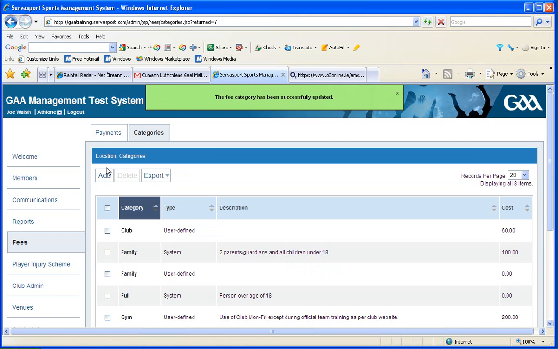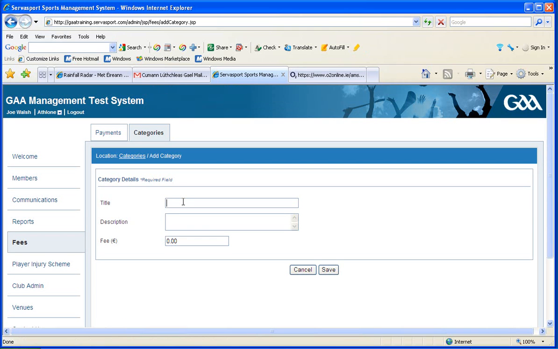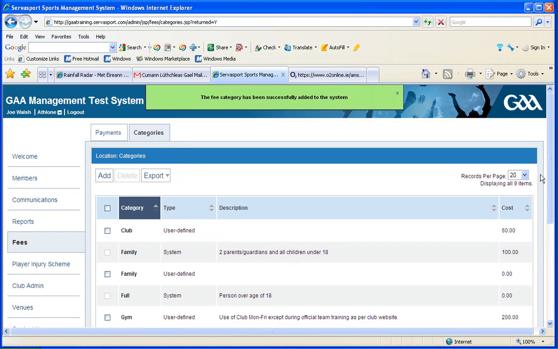And then if you need to, you can add another category. So we'll say here there's no category on this little sample database for student. So you might say is a full-time second level or third level student. And you might have a category in that, so we'll just say it's €40. Okay, so that's a quick look at the setting of fees.